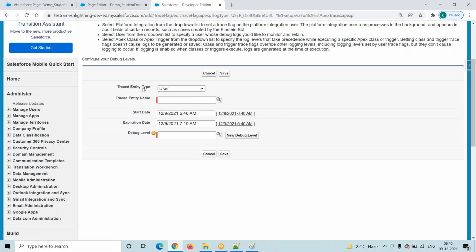A traced entity type is there, right? Go to the traced entity type. User is there, automated process is there, platform integration, apex class, triggers are there. Here we will go with the user.